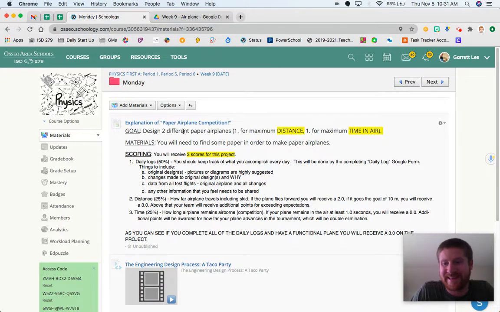You are going to be designing 2 different types of airplanes. You're going to be making one that is made for going the furthest distance and one that has the most hang time, or air time. You'll just need some paper. Doesn't matter which type of paper you want to use. If you find materials, like I know some websites will say you need paper clips or tape, I don't care what you use, as long as it's made out of paper and not something else.